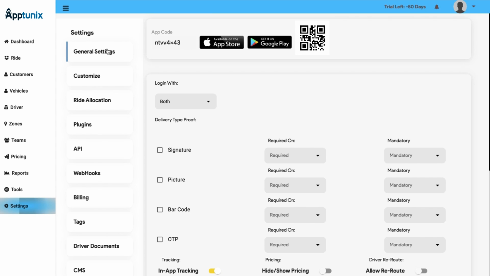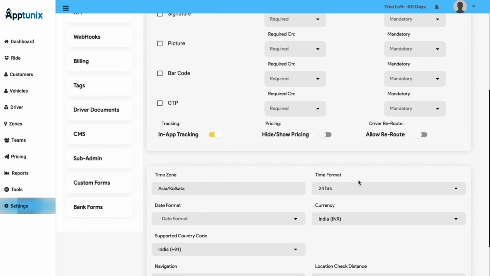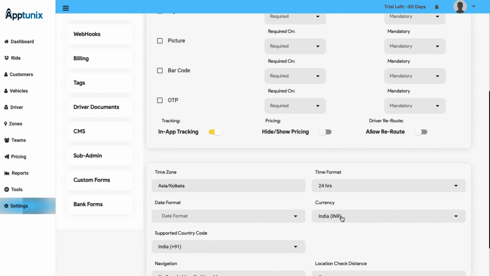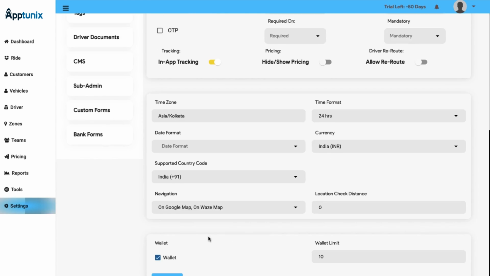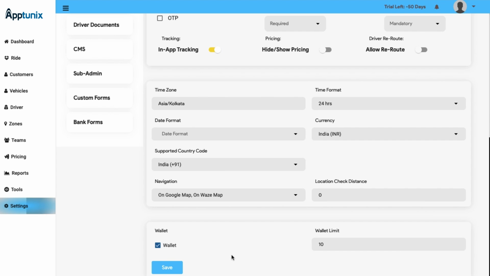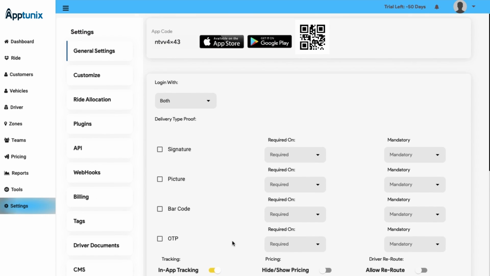In this option, you will find the app code, the App Store and the Play Store links, along with the QR code. And now you will get the option to log in. The login option is very dynamic as you need to start with the delivery type proof, time zone, time format, date format, currency, supported country code, navigation, and the wallet limit. When you submit all the details and save, the login options will be completed.